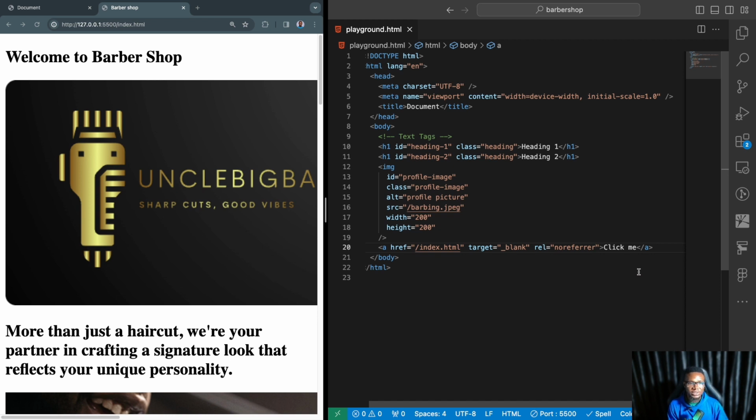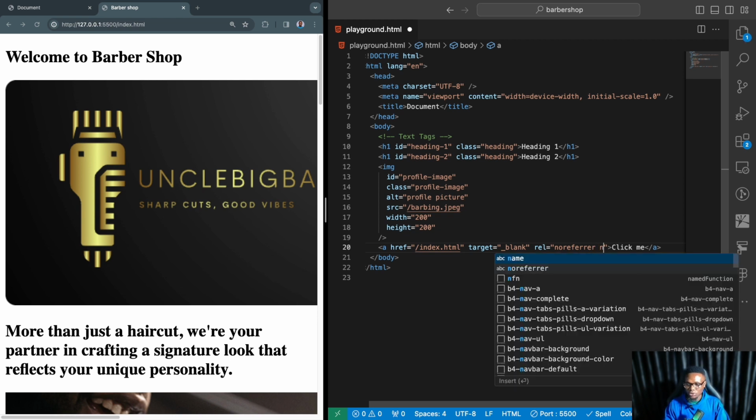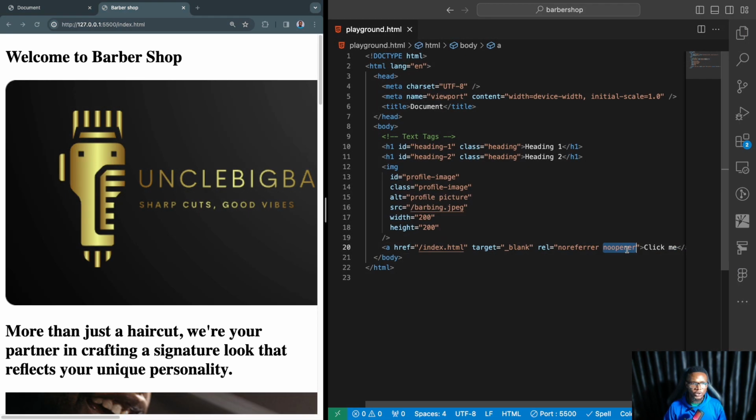We won't be keeping the statistics or analytics from this page, which means that page doesn't know where the user is being redirected from. And then we also have noopener. The noopener value is used to prevent attackers from having information about where you are opening it from.